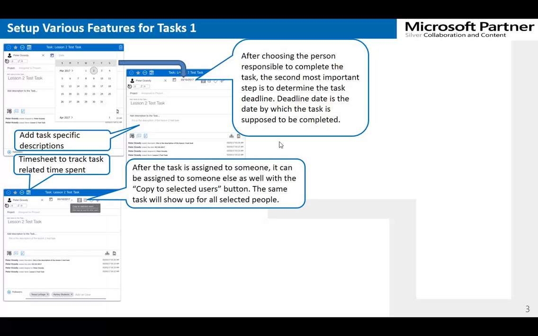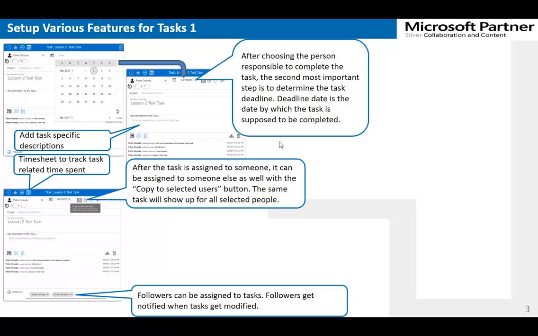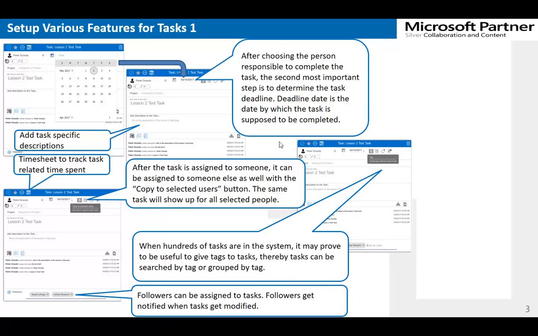After the task is assigned to someone, it can be assigned to someone else as well, with a Copy to Selected Users button. The same task will show up for all selected people. Followers can be assigned to tasks. Followers get notified when the tasks get modified. When hundreds of tasks are in the system, it may be helpful to give tags to tasks. There, tasks can be searched by tag or grouped by tag.